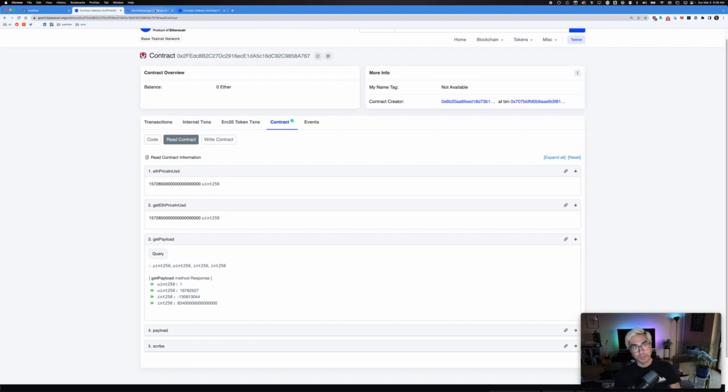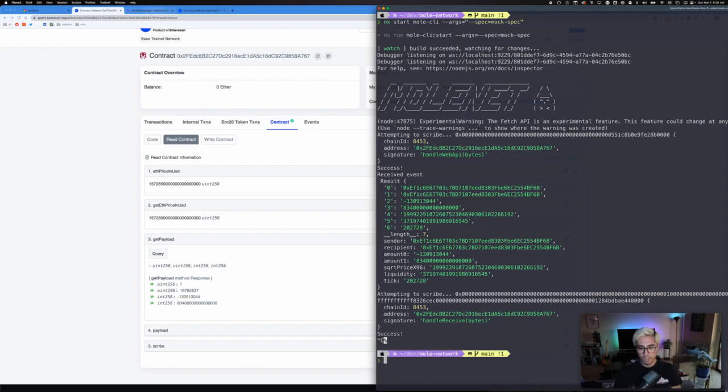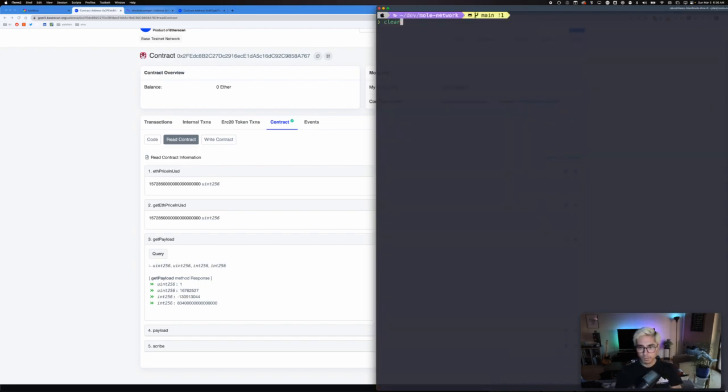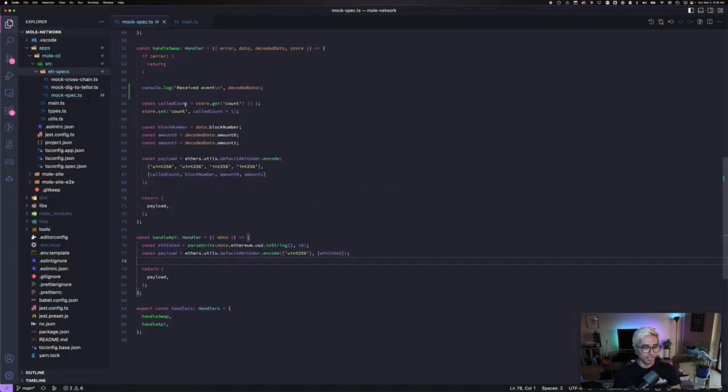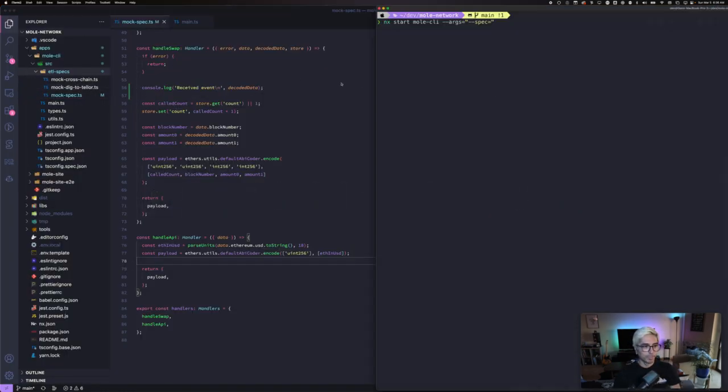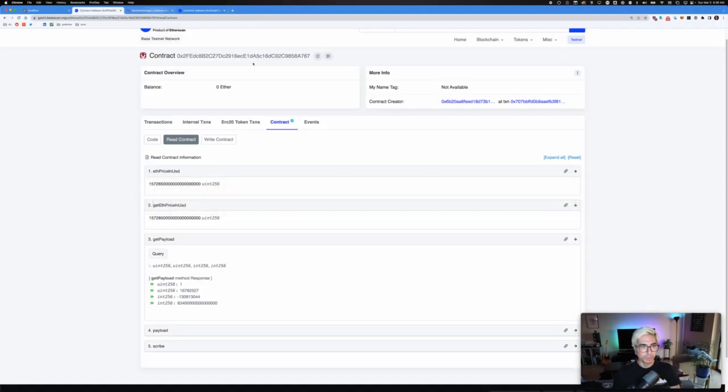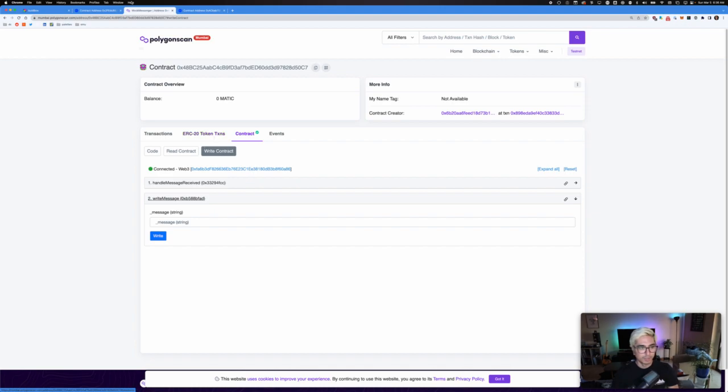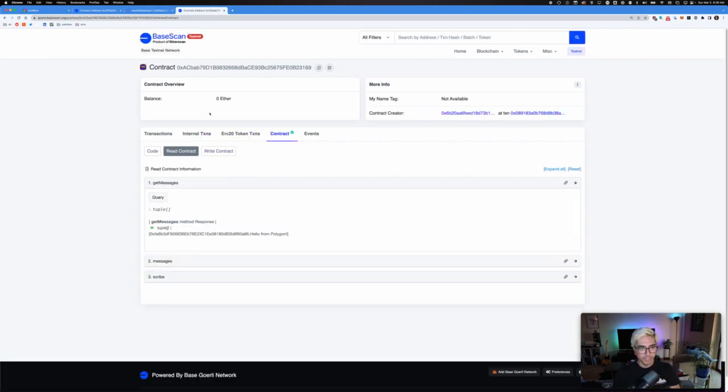Cool. So that's one thing you can do, but like I mentioned, it's meant to be a flexible system. So another thing we can do is use this to write a system that allows different contracts to message each other across chain. So here we're going to say mock cross chain. And cool. So I've got a messenger contract on Polygon and a messenger contract on Base. And here I'm going to get messages on Base, and it says hello from Polygon.